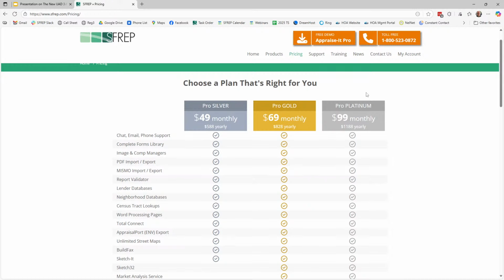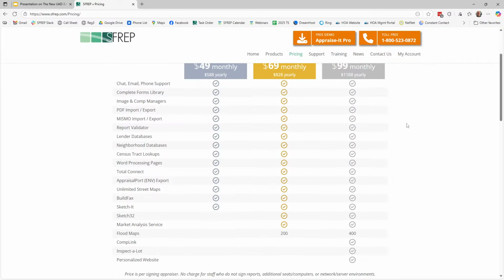Most people moving over, though, go with our platinum plan, and that's going to kind of give you everything you need, including 400 flood maps, which I basically call unlimited, because if you're using more than 400 flood maps in a year, then you're pretty busy. And if you do hit that, which I don't think anybody ever has, we can give you some more. It's no big deal.